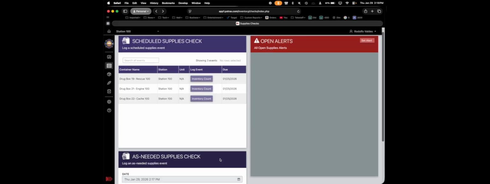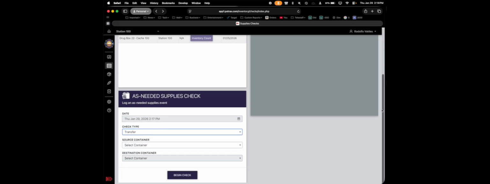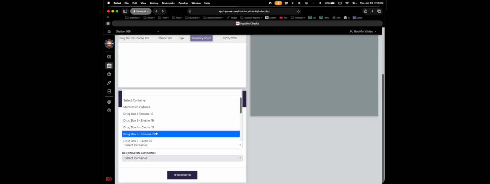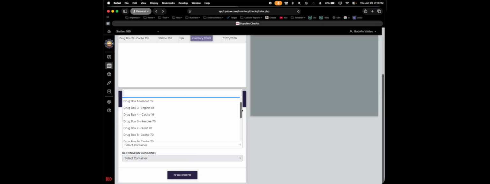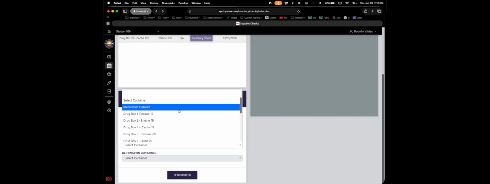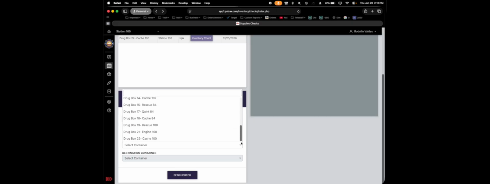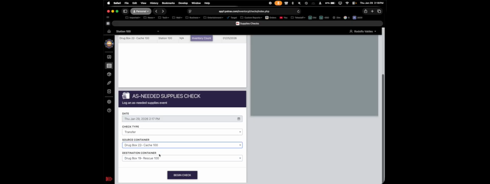Here you have the option to bring it from any box, but most likely you're going to bring it from your own station, so cache 100, and it only allows you to drop it into the boxes of the station you are currently in. So let's pick rescue 100, begin check. Suppose you use some adenosine, some D50, and let's just go with some ammo. You hit continue for the ones that you want to move from your cache box to your rescue box.